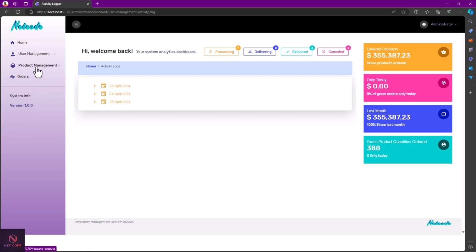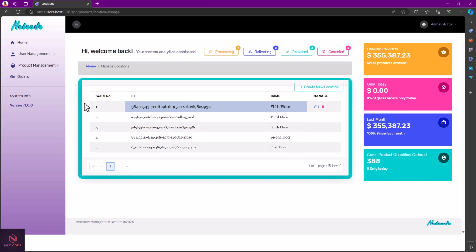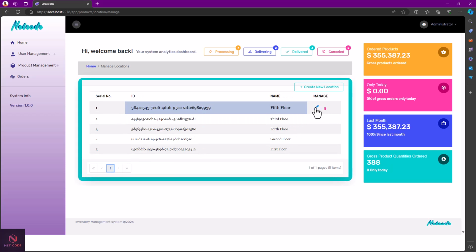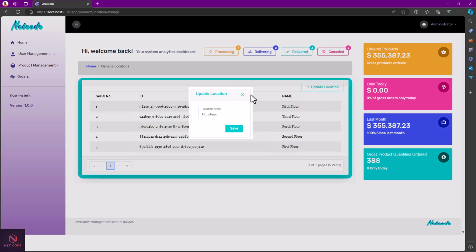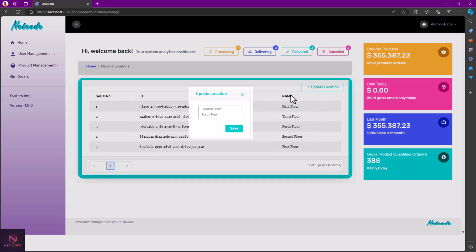When you go to the next one, that's the product management. Here you can add products, you can add category and location. Starting with location, you can create a location, and it's using an ID of GUID, and you can edit or delete it. If you want to edit, you have this pop-up to edit. And if you also want to add a location, create new location. You can see you have create new location, and if I click on this, you have an update location.